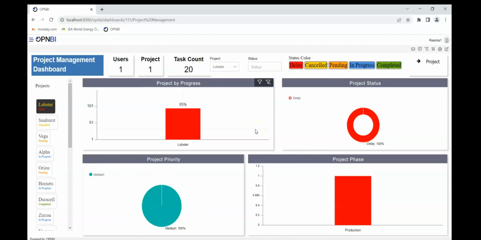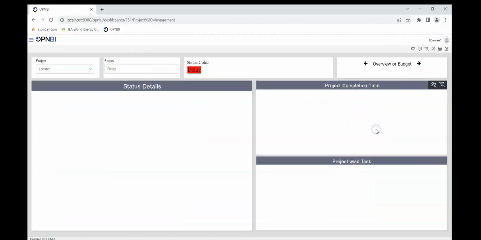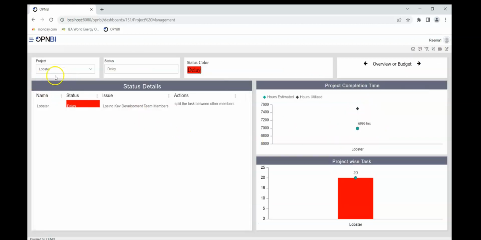If you want to see all the details of that project, click on the delay. Here you can see the project is filtered to Lobster, status is delay. Here you can see the project name, status, issue and what action is taken for the delay. Here you can see the estimated time and utilized time. Here you can see the project wise task. 20 tasks are allocated for the Lobster project.